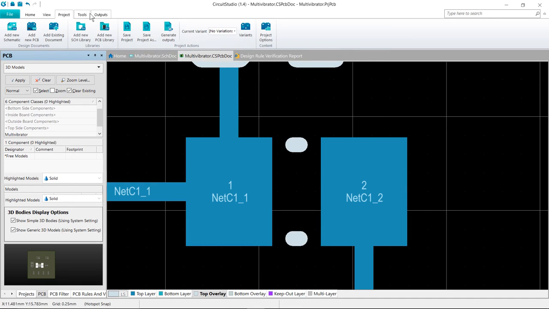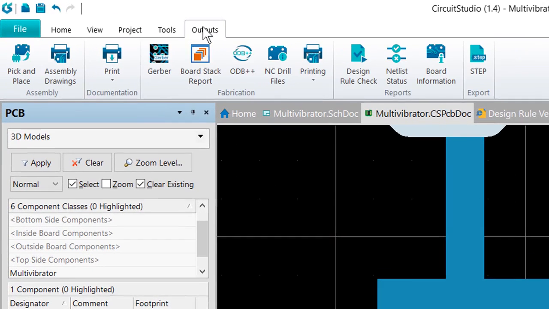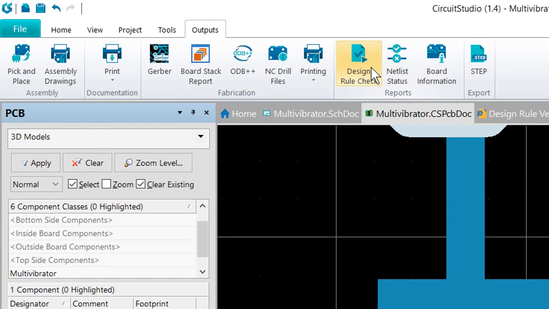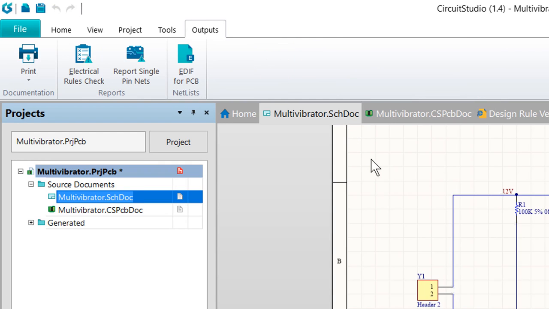But if we also go look over here on the outputs panel, we can see some of the other various reports and outputs that we can create. And again, as with the rest of the software, take note of which document you're currently looking at. So for example, if we wanted a report of our single pin nets, we do have to be focused on a schematic document, and then we can find that under the Outputs tab.